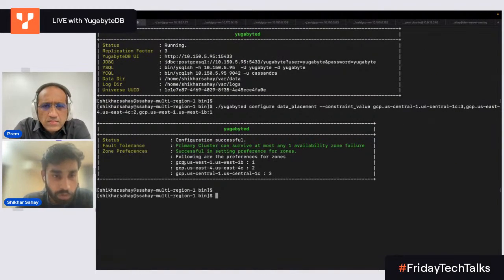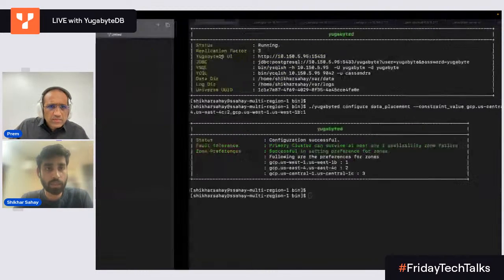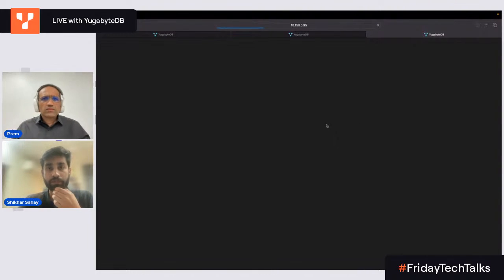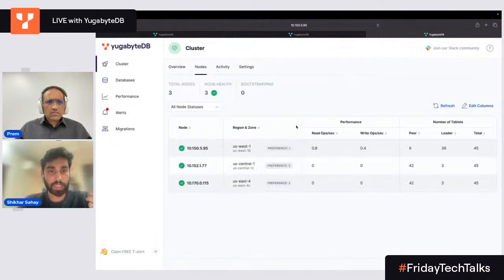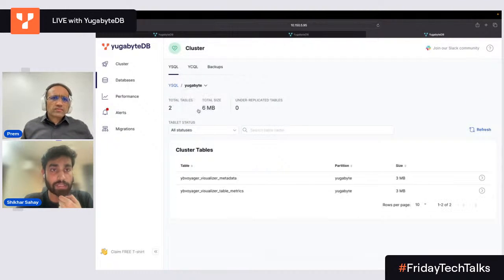We can see that over here, I have given the first preference to US West 1B. Second preference has been given to US East 4C, and third preference has been given to US Central 1C, which is also what comes up in our status message. Now we will be hitting the UI again. We go to the nodes page. We can see that US West 1B has now been given a preference of 1, which is where the first node is residing. US Central 1C has been given the third preference, and US East 4C has been given the second preference. Now let me quickly navigate into the tablets and see how the tablets have migrated.